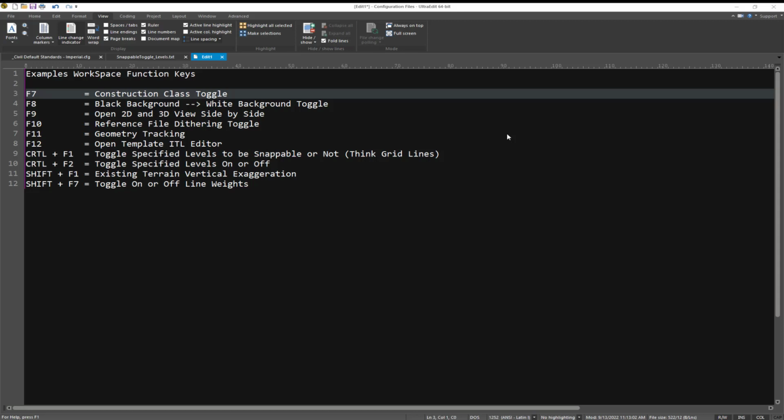In this video, we're going to learn about the function keys that are set up in our examples workspace. And here is a listing, and we'll go through these one at a time to show how they work. And then at the end, we'll look at the configuration to set these up.